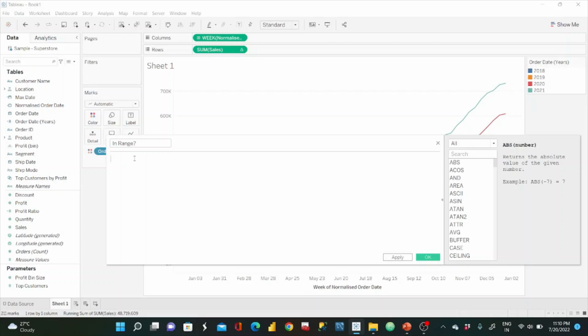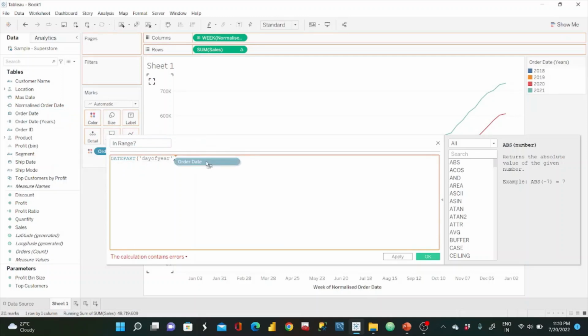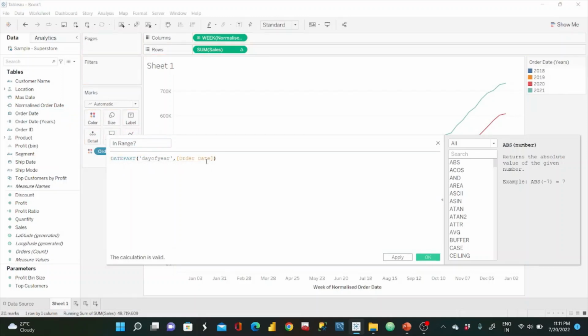So in range, what we want to do is use date part, and I want to see the day of year, okay, and the start of the week date field. So I want to give the order date, close, and less than or equal to date part, day of the year, comma, maximum order date that we have calculated.